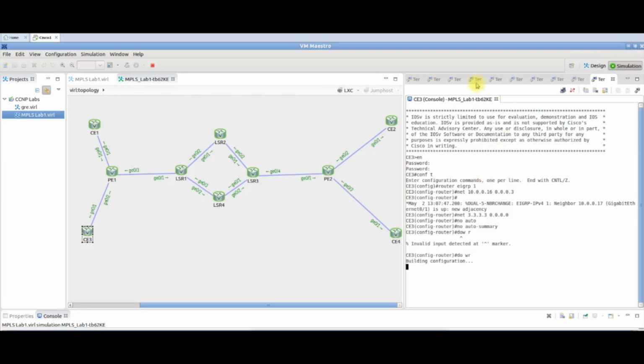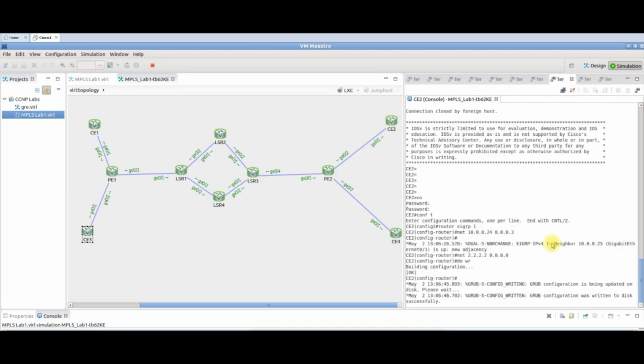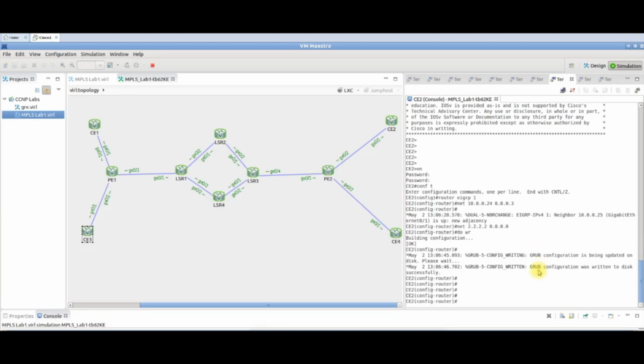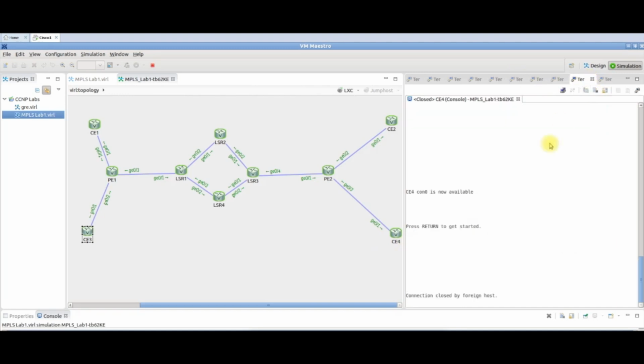I always like to copy. Now CE2 we do have open right here. There we go. And I believe we already did that one. Router EIGRP, the 24 network, the 2 network. Okay, lovely. And now all we need to do is CE4, which should be this one right here.